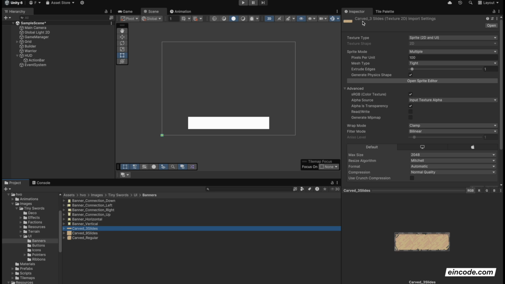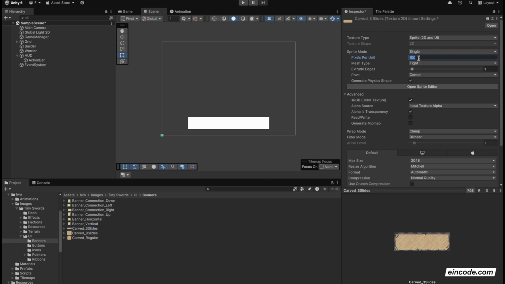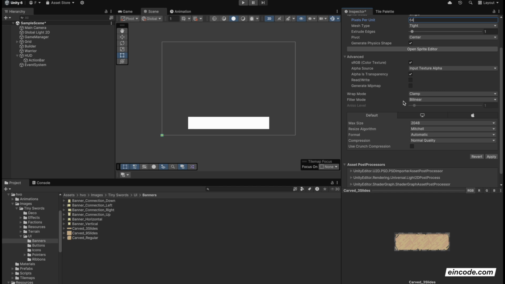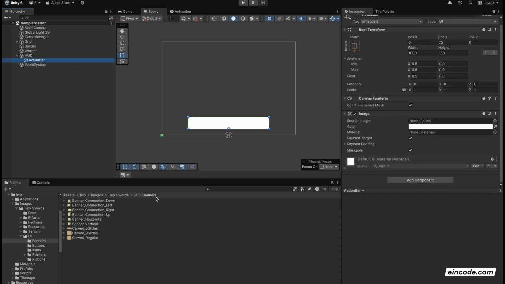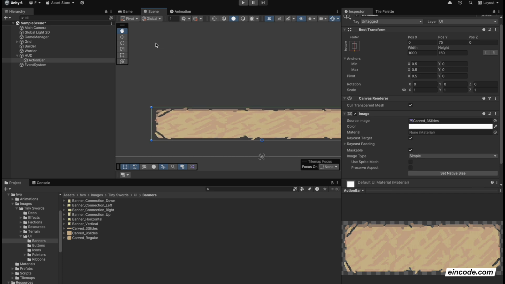Okay, so in the carved 3 slides sprite, select here sprite mode single, get here 64 pixels per unit, and down here in the filter mode, select point no filter and click apply. Perfect. Now go back to your action bar and drag this carved 3 slides there to the field of your image. So drag and drop it here. Okay, and that's how it looks like.